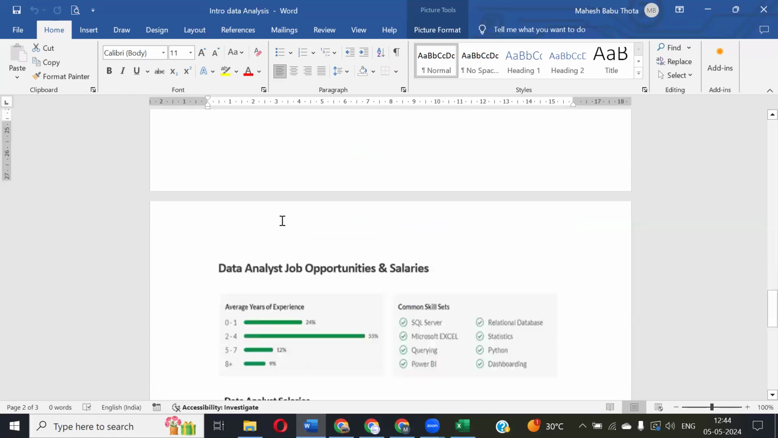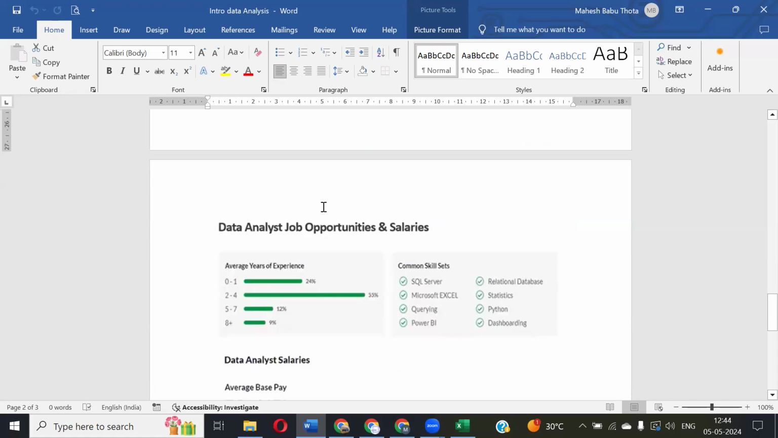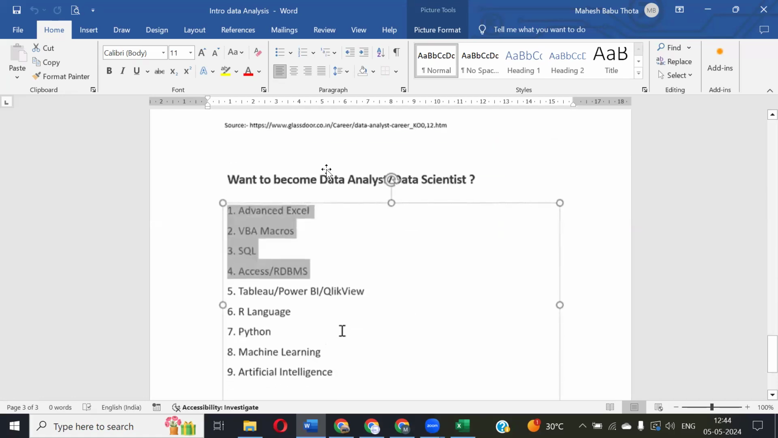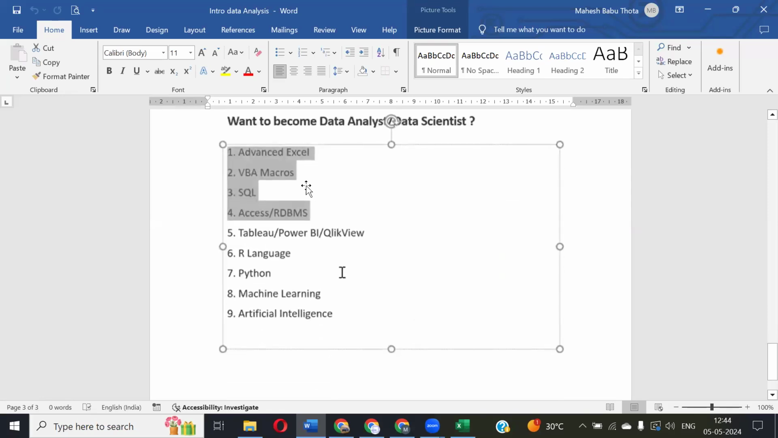Now I'll tell you one real example. Before that, we'll discuss the jobs, opportunities and salaries as well. As an average, a data analyst salary is 5 to 6 lakhs per year. But the skill set companies expect from candidates is at least Excel, SQL Server, SQL, Power BI, and some statistics. Forget about Python and dashboarding. Even dashboarding can be done through Power BI, Tableau, and also Excel. All these things we need to have in our resume. If you want to become a data analyst or data scientist, we need to have all these skills.